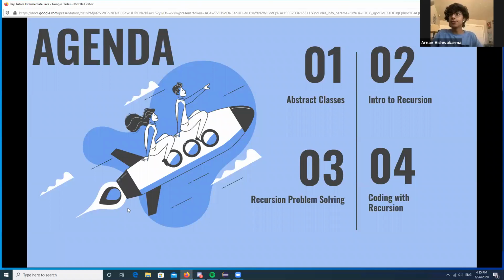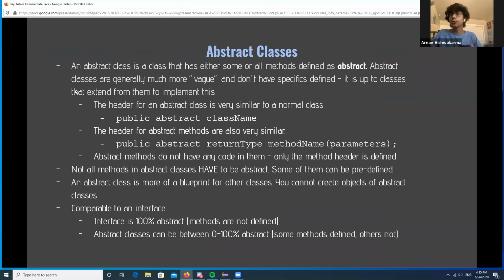So the first thing we'll be taking a look at is abstract classes. So let's go ahead and do that. An abstract class is basically a class that has some or all methods defined as abstract. Abstract classes are generally more vague and don't have specifics defined, and it's up to the classes that extend from them to implement this. The header for an abstract class is very similar to that of a normal class, but instead of just public class name, we have the keyword abstract. So we call it public abstract class name.